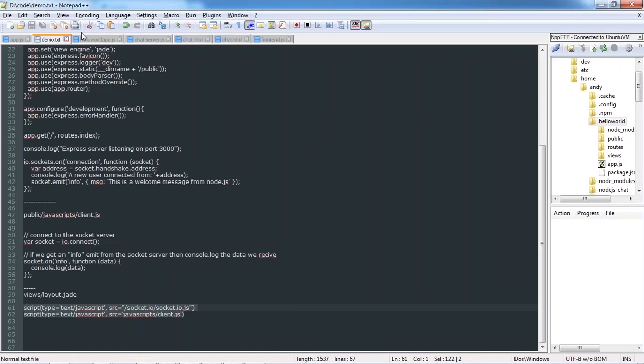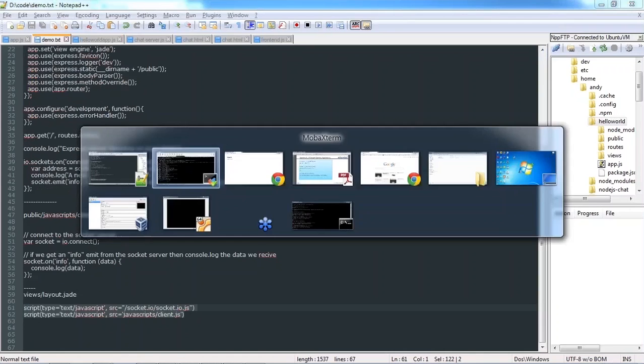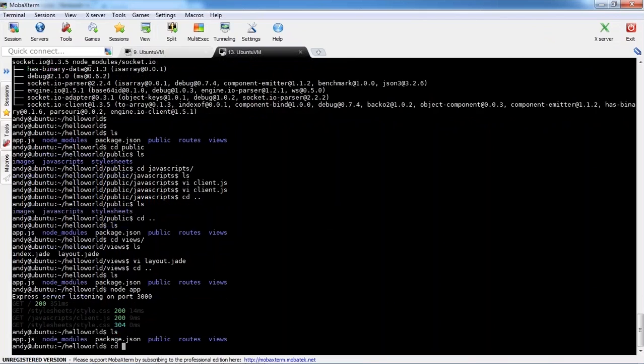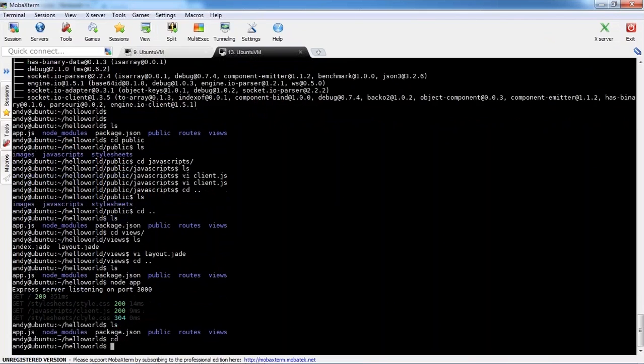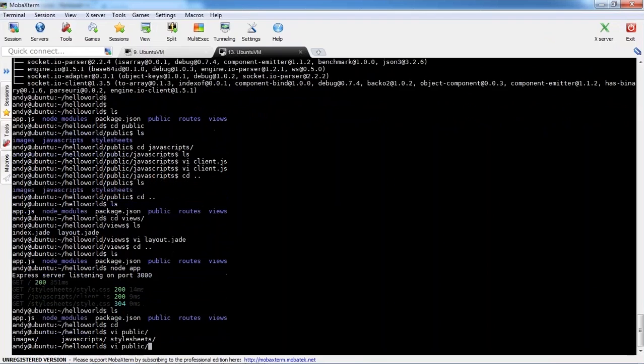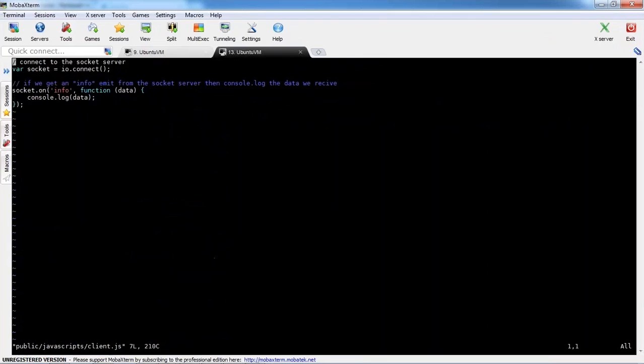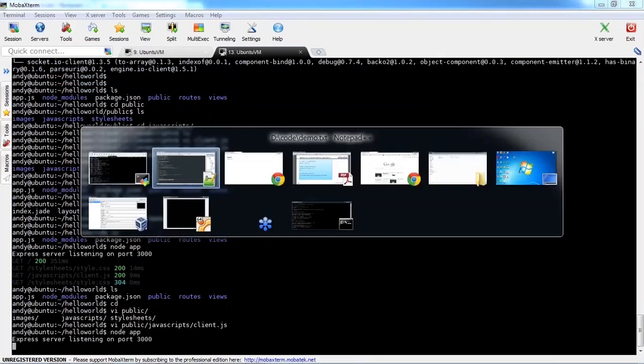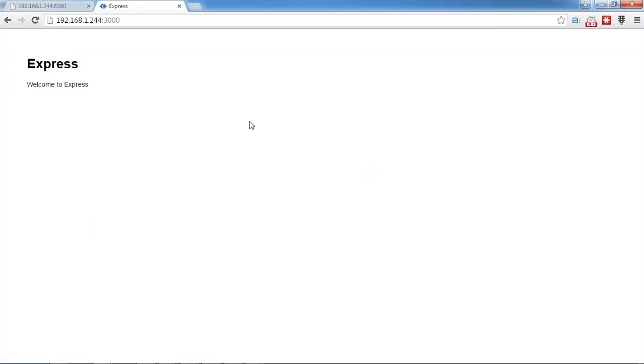Sorry, I think I have made a little typo over there. I forgot the slash. There we go. Reload. So you can see the welcome to Express. This is rendered by the Jade template.